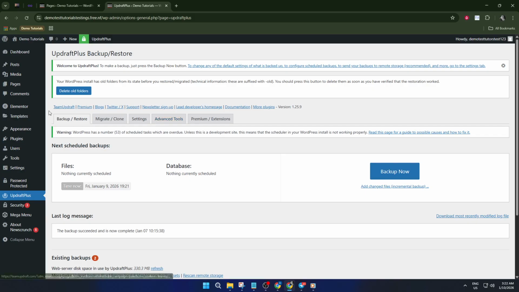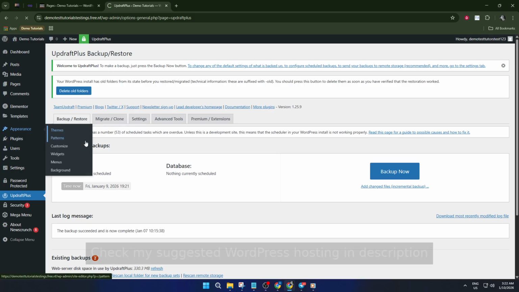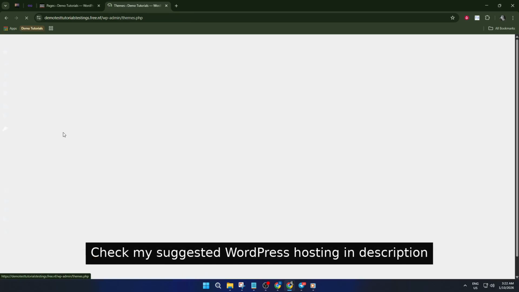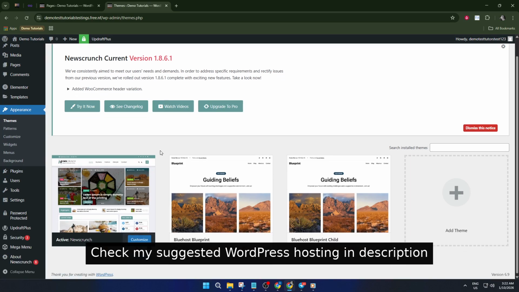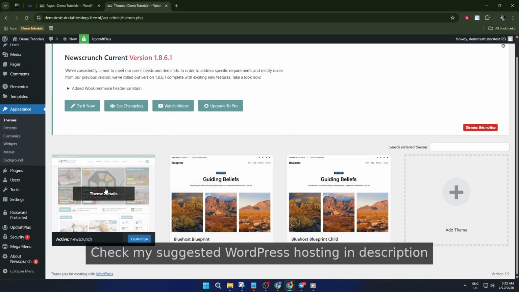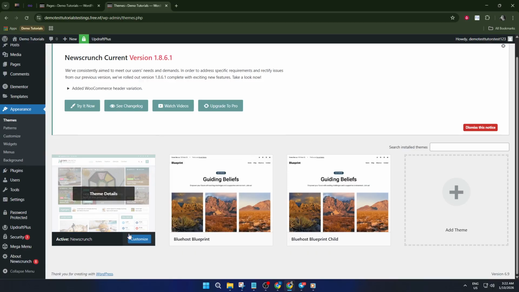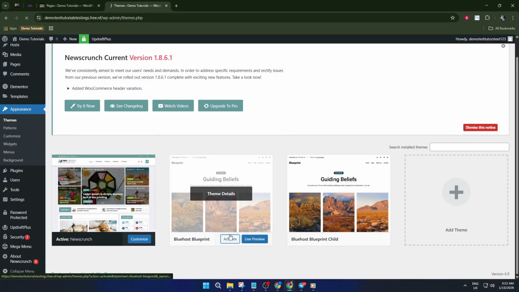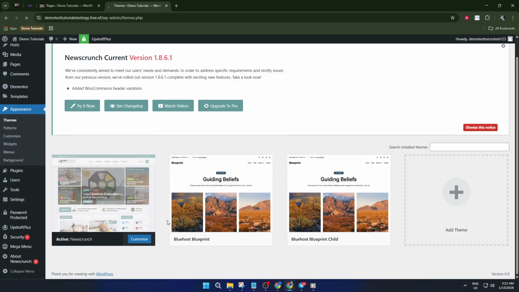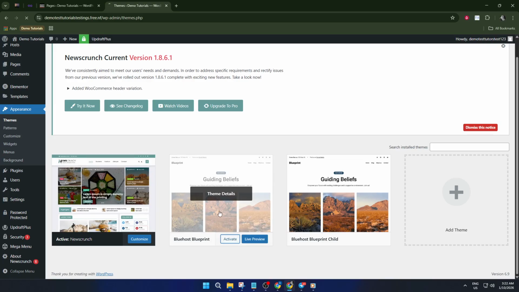To safely delete a theme, go to your dashboard, then head over to Appearance and click Themes. But before you delete anything, you can't have the theme you want to remove currently active. Activate a different theme first. Even if it's just the default WordPress theme, you can switch back later if you need. The reason for this is simple. WordPress doesn't let you delete an active theme, so this step ensures a clean removal.